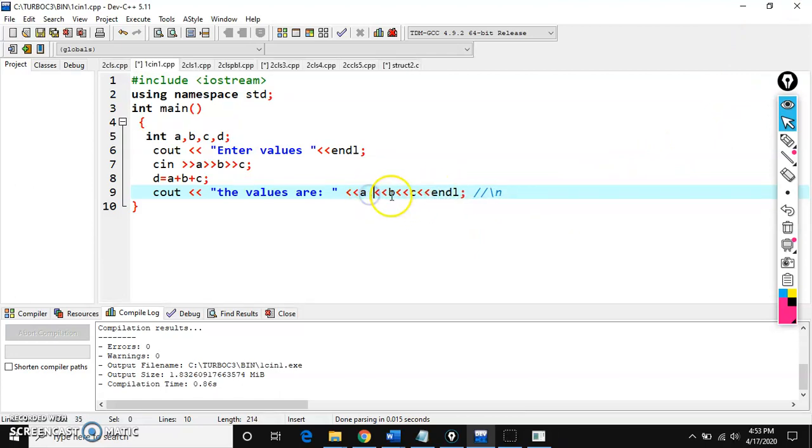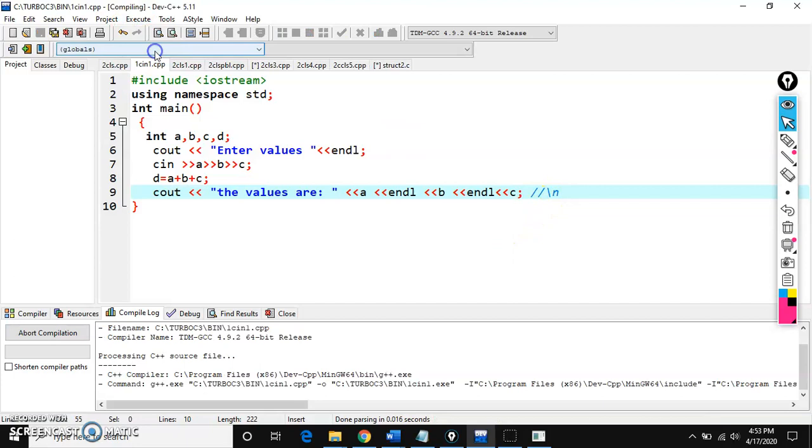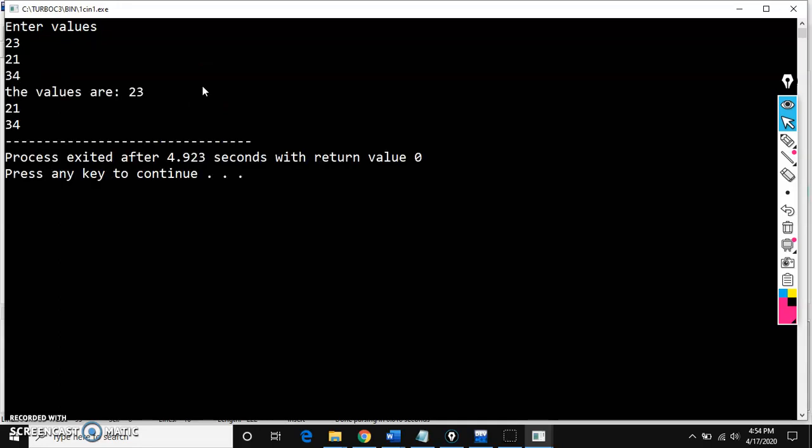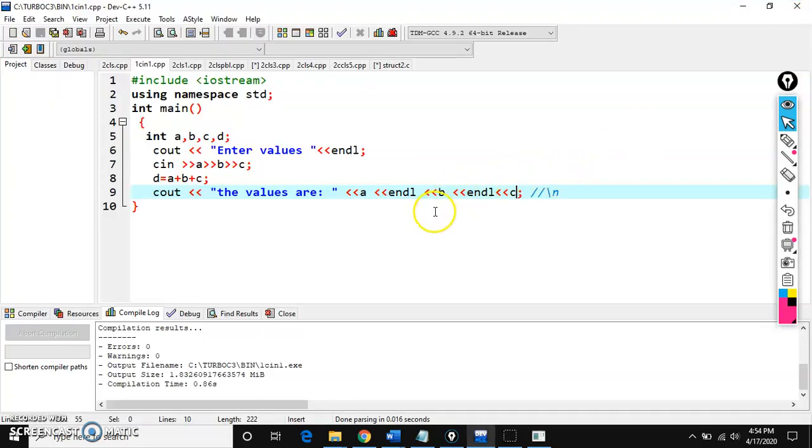So after every variable, if you give \n or endl, it will print in the next line. Endl, after B, endl. Okay. So no need of endl here. There is no next line. That's why no need. So see here, 22, 1, 34. The values are 23, 21, 34. Okay. So this is how you can print all the values at a time.